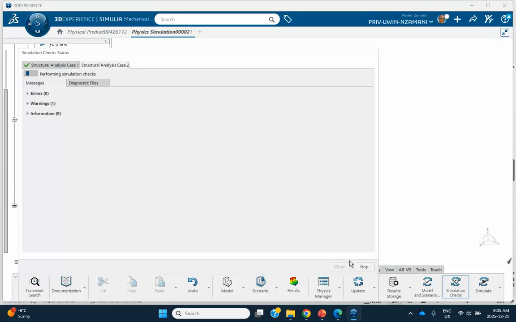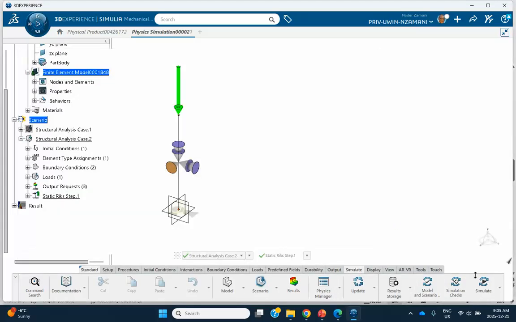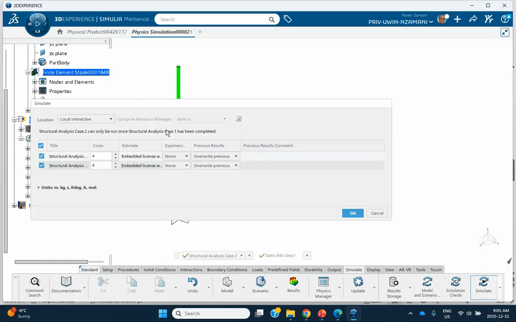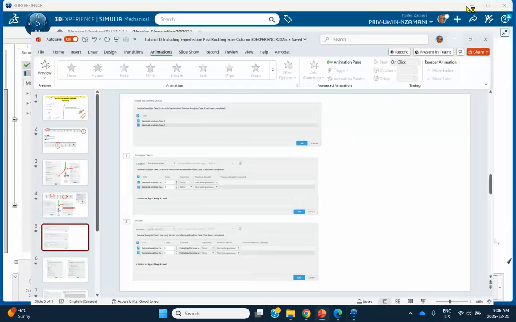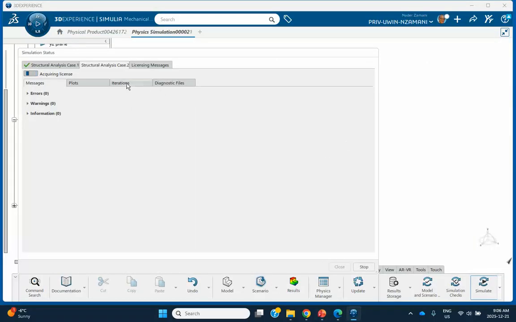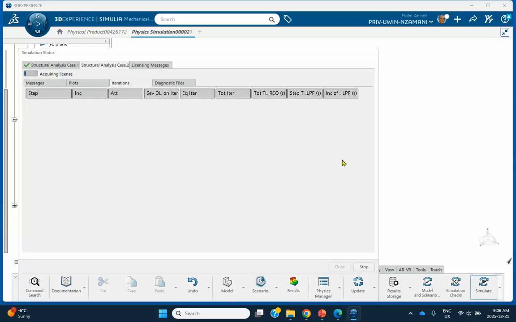For sure, this is going to be okay. And when it stops, then I say yes. I say close and then run it. And then finally simulate. Say okay. This was the third of those things that I showed you. To see how it goes, click on the iteration tab. Now it's doing nonlinear analysis.